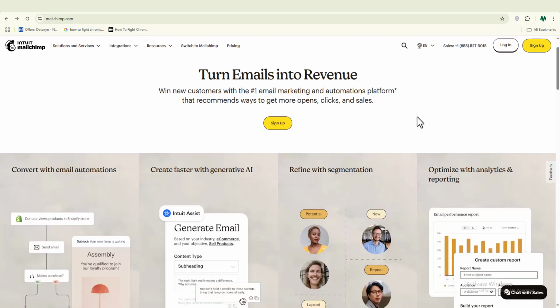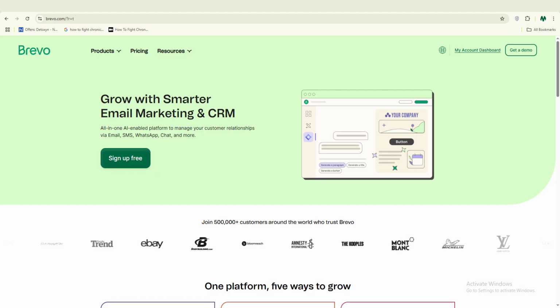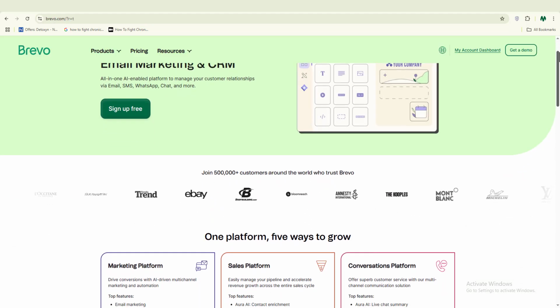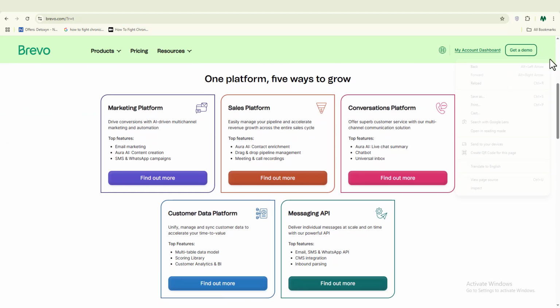So in today's video, guys, we are going to be looking at Mailchimp, Klaviyo, and Brevo, which is my favorite. Now I'm going to be starting off with the ease of use, okay, because each and every platform you're trying to use for email marketing should be so easy to make use of.